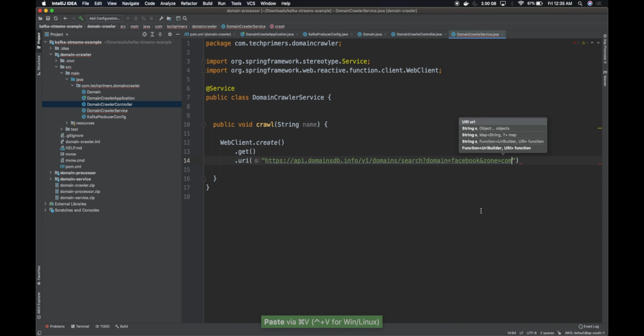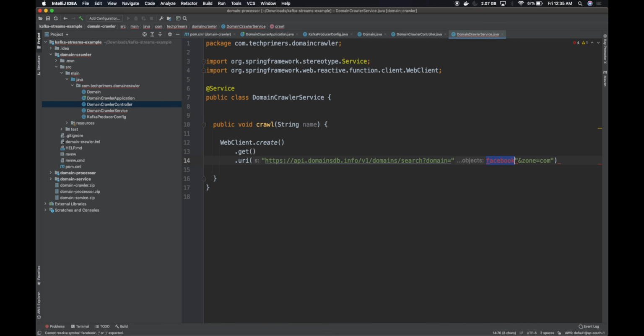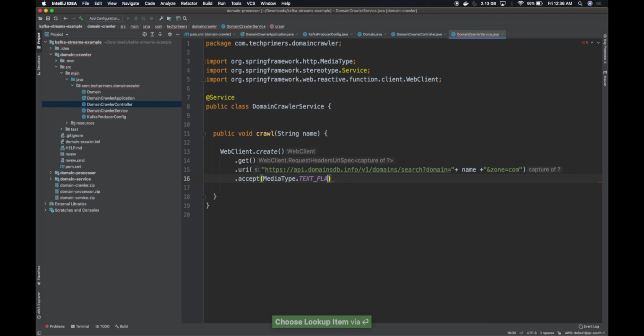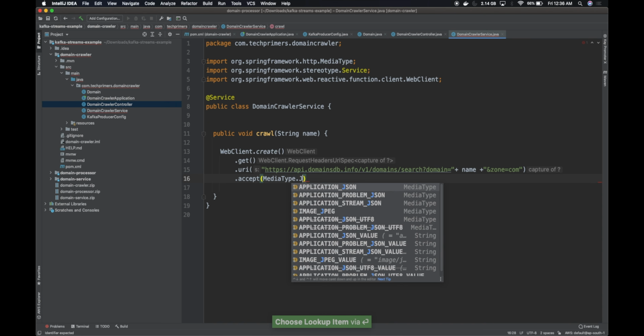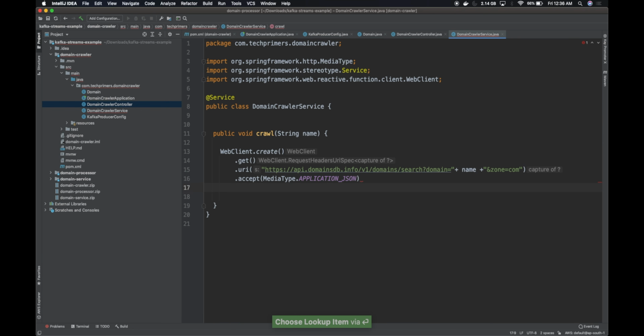So here if you look at it, Facebook is dynamic, so I'm going to replace that with the name variable, which is dynamically coming for us. So that is the URL which you're going to pass, which is the URI, and this is going to accept the JSON type message. So I'm going to provide the media type as JSON, and we are going to retrieve the data, right?